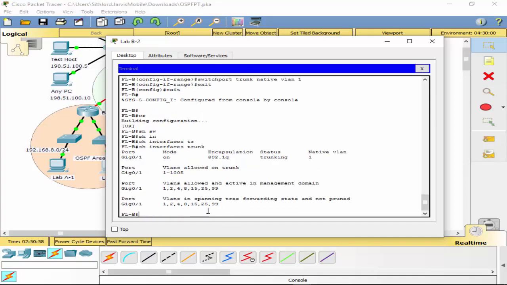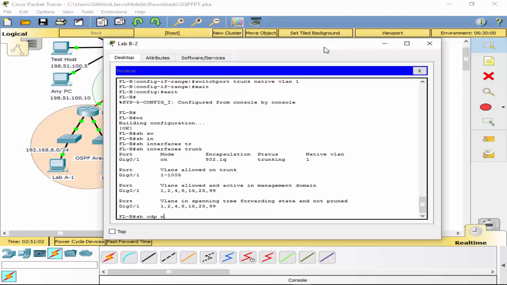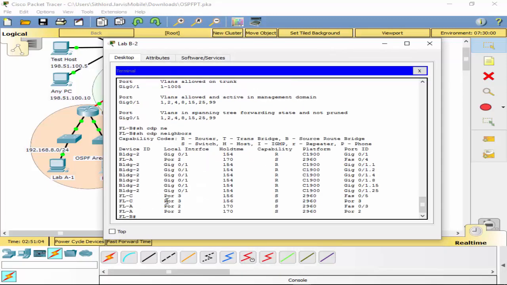Okay. Let's do show CDP neighbors, make sure those are the ones we have. Ports 0, 2, and 3. Files A.